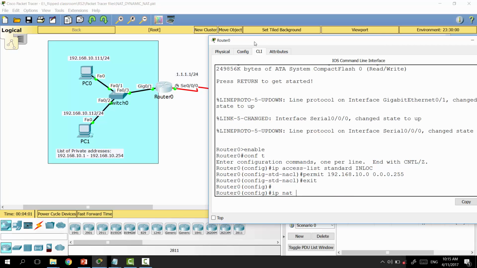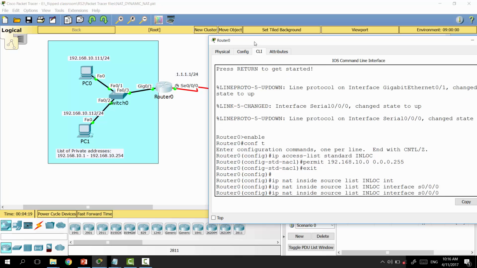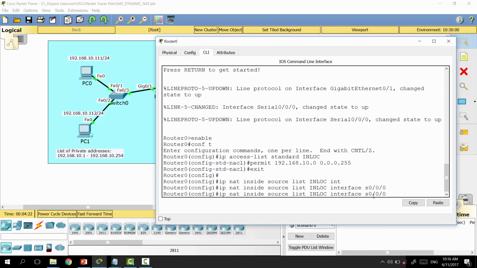We are just typing ip nat inside source list, which is going to be the in_loc name, and then we say interface S0/0/0. And I also have to type the keyword here, because if I do not type the keyword, only a single computer will be able to be translated. It's only one computer, the first who wants to make communication, only that computer will be translated. But all other computers will not be able to be translated. And then I have to type the keyword overload.